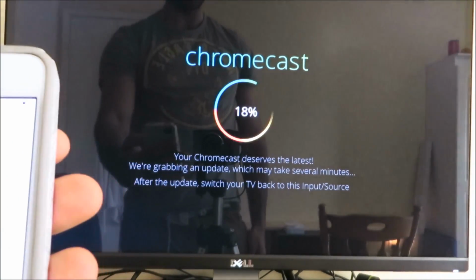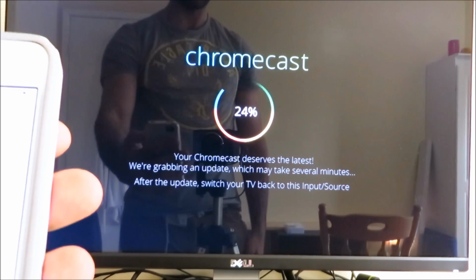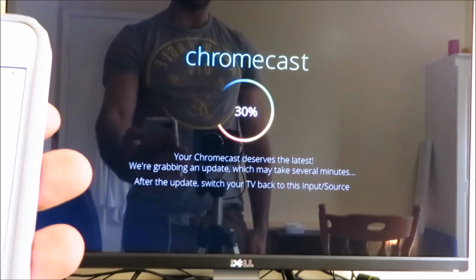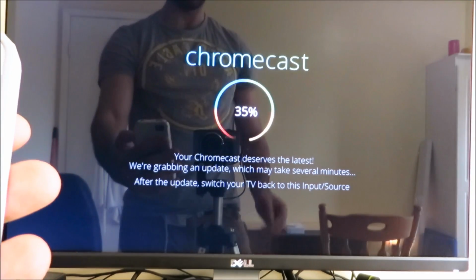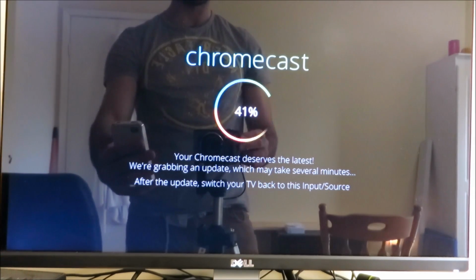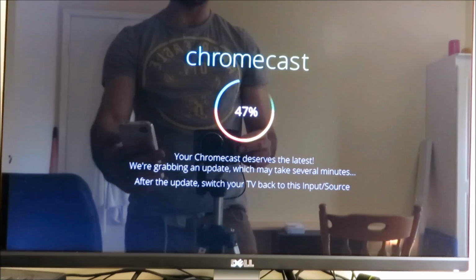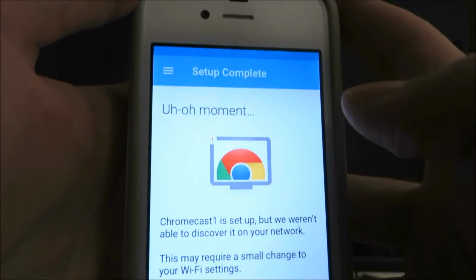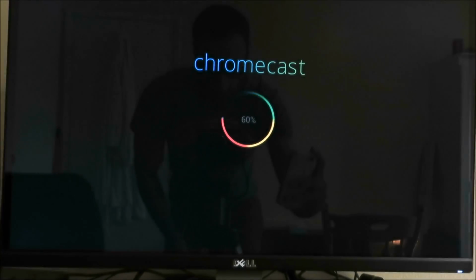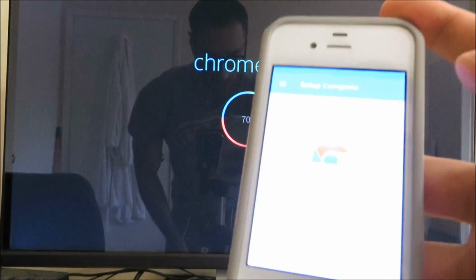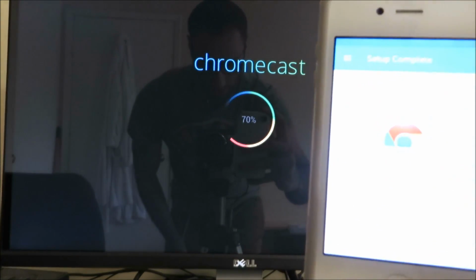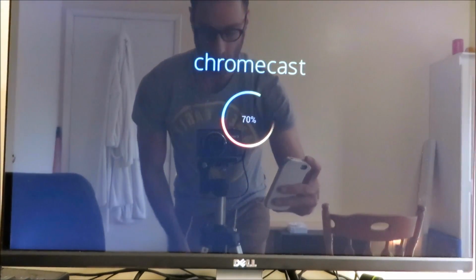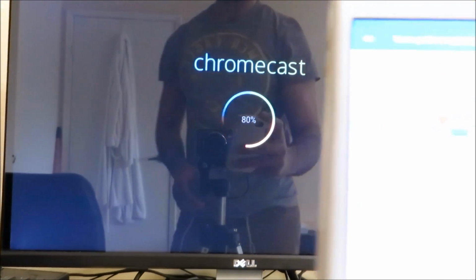It looks like they're just updating Chromecast now. Won't keep you guys waiting. I will be right back again, I guess. Alright guys, if you have a screen that says this, the Chromecast rebooted, so it kind of lost signal, but that's normal, that's fine. The Chromecast is still updating, and I'll be right back as soon as it's done.